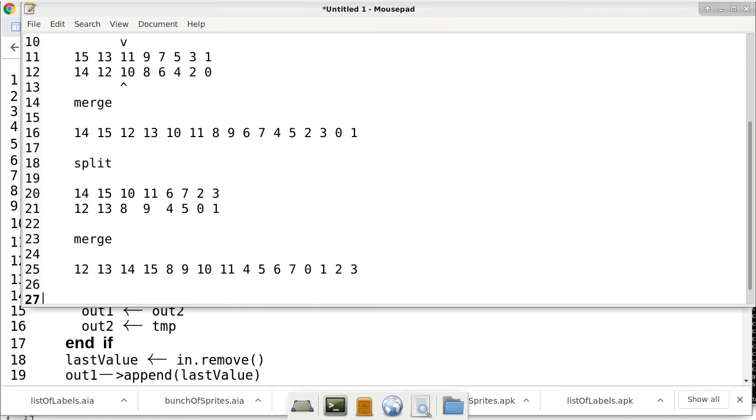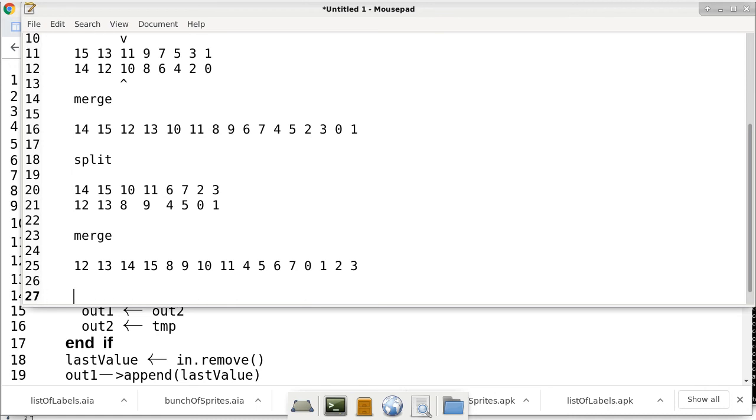Okay, but you can kind of see the log n portion now, right? Because each time we do the split and merge, the run gets twice the size. But you should be counting the number of runs. The number of runs after each split-merge iteration is halved.